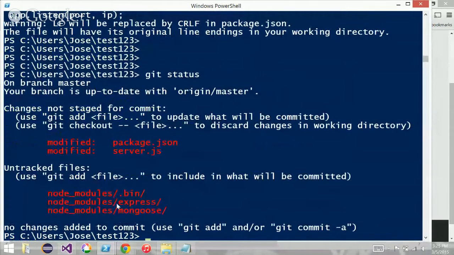Also, we added Express and Mongoose, right? We installed that locally, yes. But we don't want to push these libraries to the remote server. Instead, the server is going to read the package JSON and do its own installation out of those dependencies. So we want to tell Git to please ignore these files.